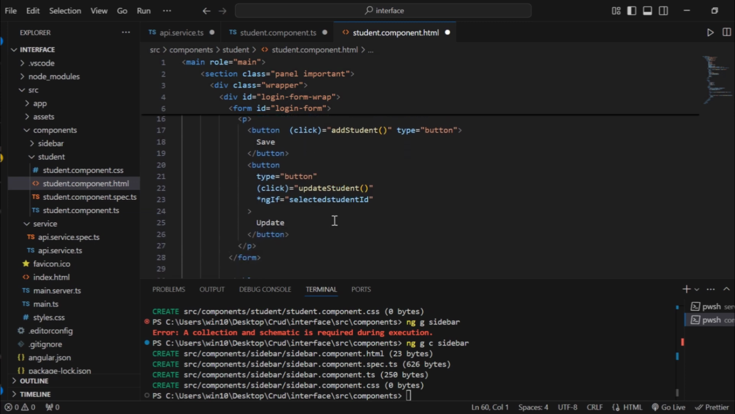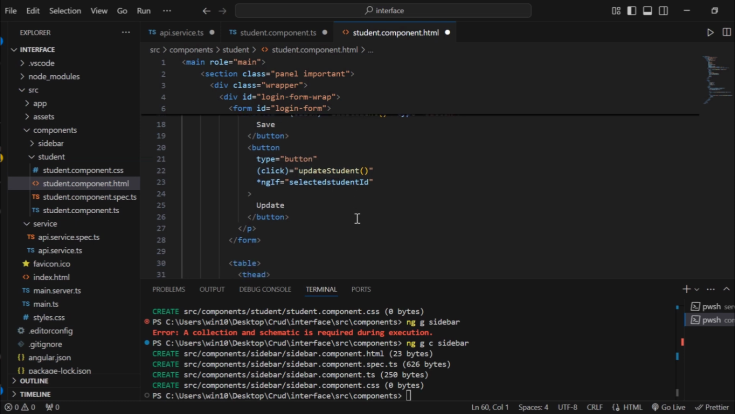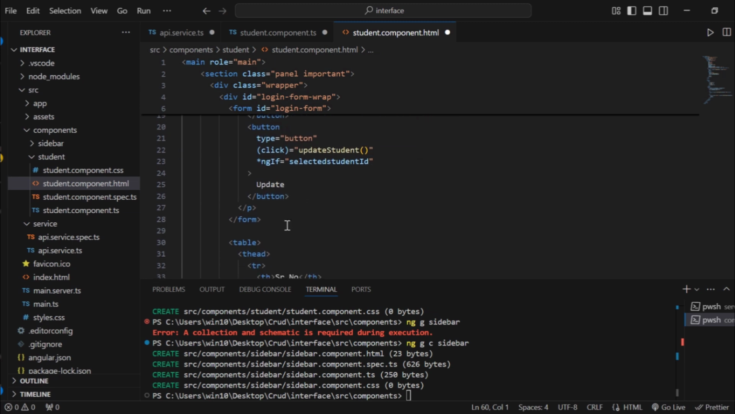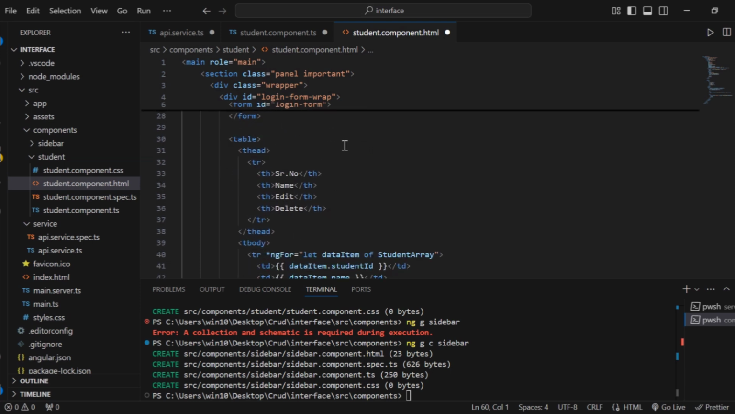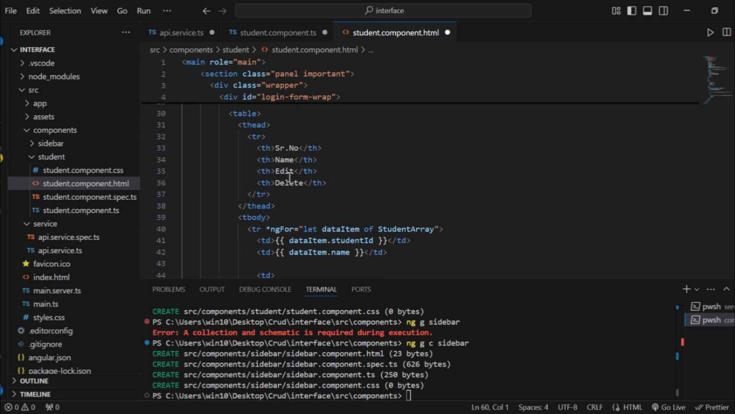Then the next button is the update button. If you want to change the name of the student, we have to update that. That's why we have to use this ngIf statement and select the student ID here to update the student. That's why I provided this student method in this button. Then we move to the table of our student, and we have number, then name of the student, this edit method and delete method.